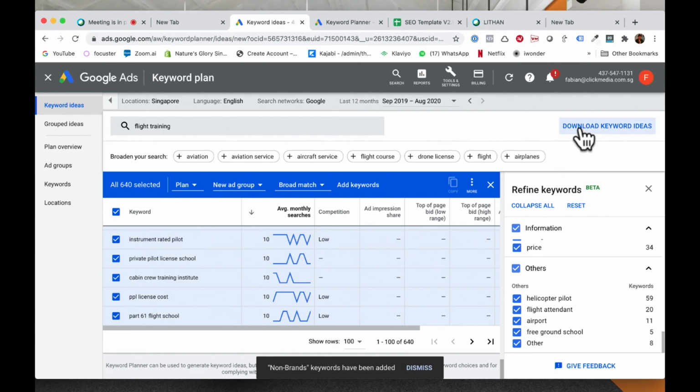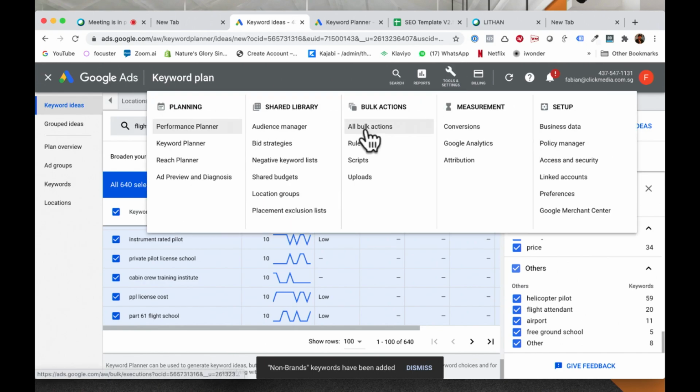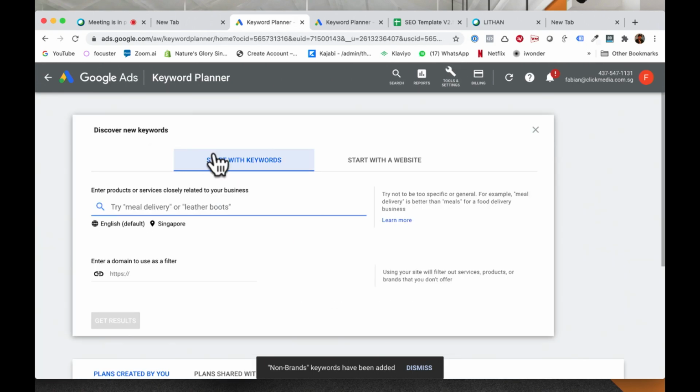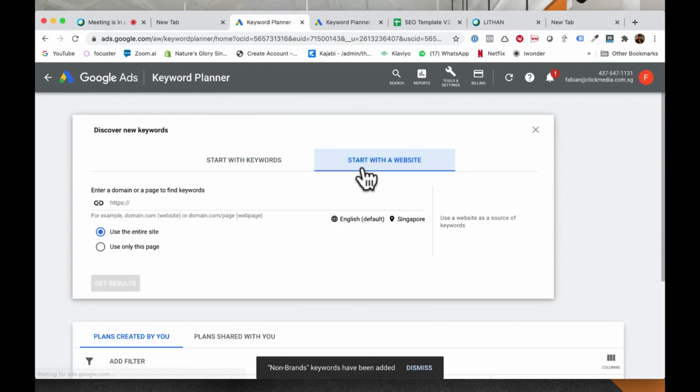But before we do that, I want to show you the other approach, which you can start right from the front, which is here, discover new keywords, instead of going to the left, which you can actually, because you can actually key something in here. Or you can start with a website, and what you key in, well, you can key in your own website like so, or you can key in your competitor website.